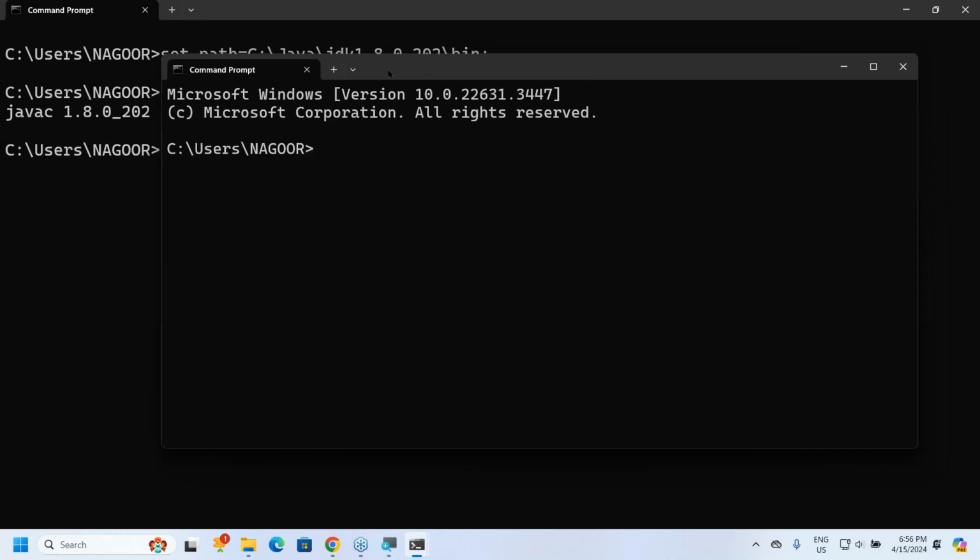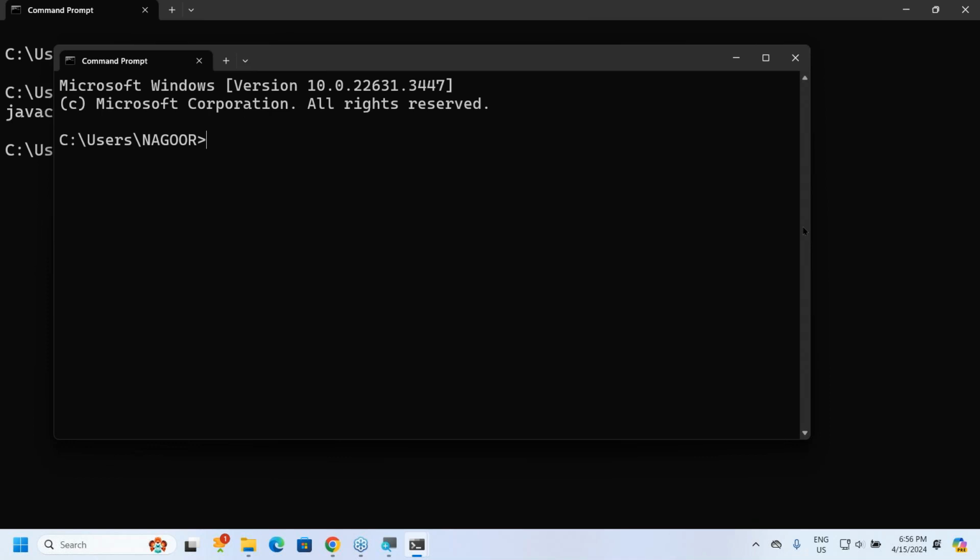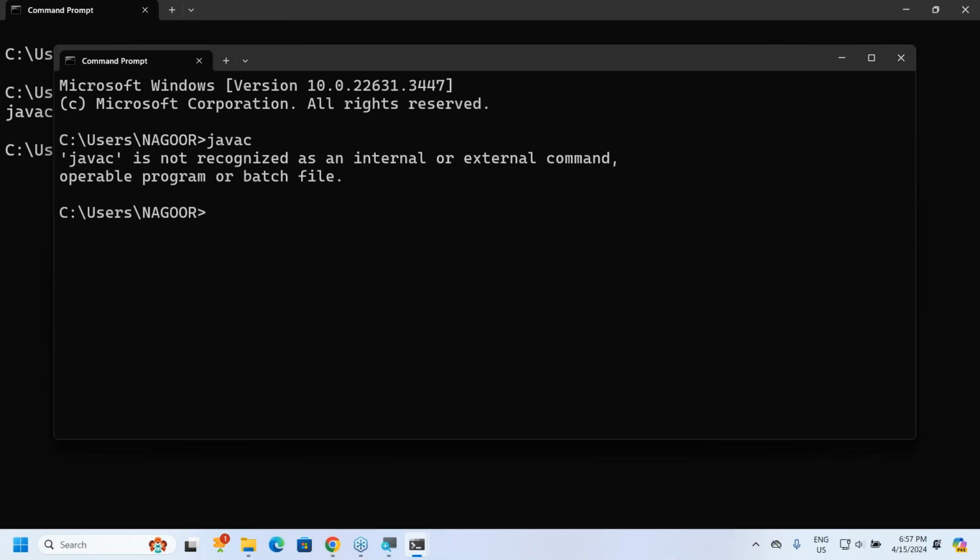Observe carefully. Inside this command prompt, I'm going to use javac and click on the Enter button. What are we getting? Again we are getting "javac is not recognized as an internal or external command, operable program or batch file." This message means that javac is not available in this command prompt.